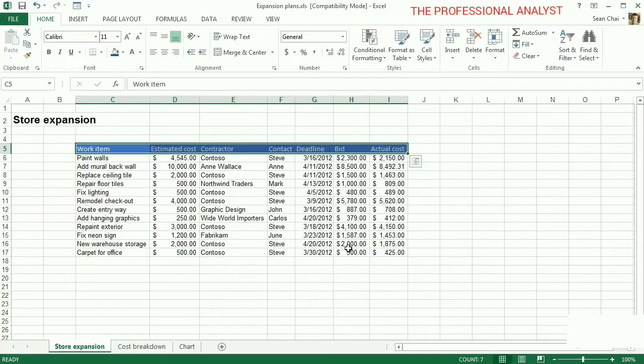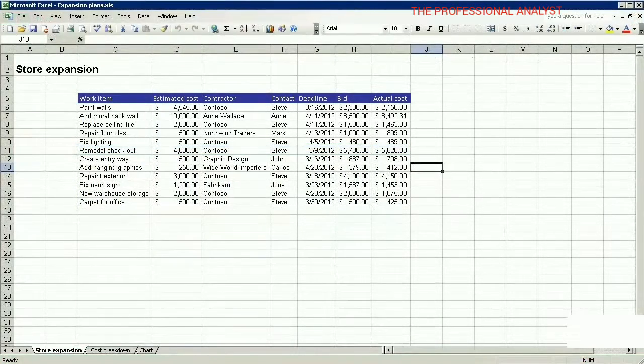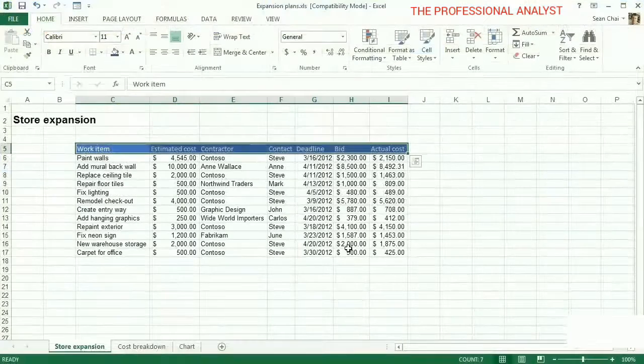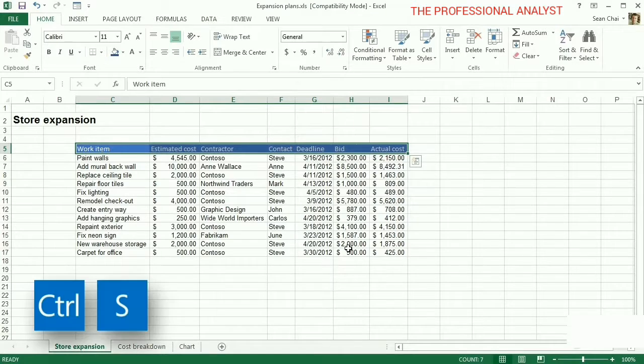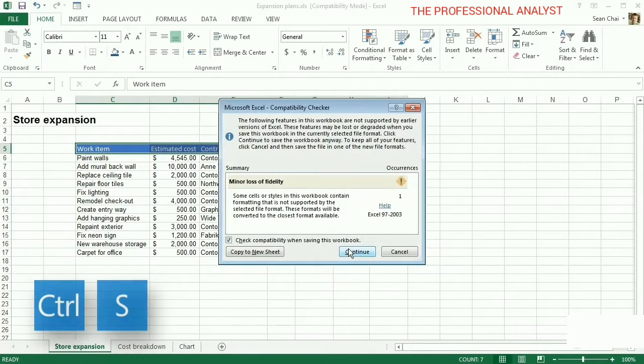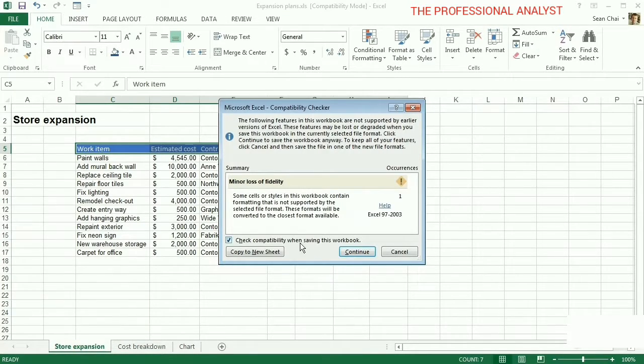Now let's see how the file looks in Excel 2003. In this case, everything seems to be okay. So let's take a closer look at the message that appeared. It comes up every time we save the file. You can clear this checkbox to make the message go away.